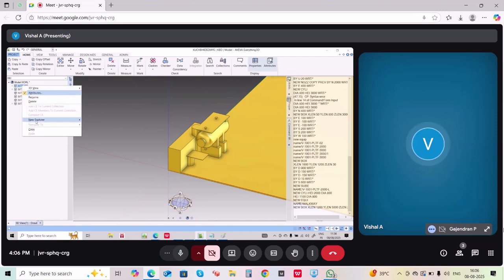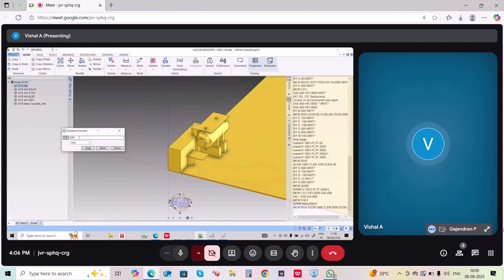Right click, rename, P01 dash PIP piping, and apply. Yes, so area 01 piping is here. Okay, inside this I'm going to create the piping for this particular nozzle, the bottom nozzle. Okay, so just click save.